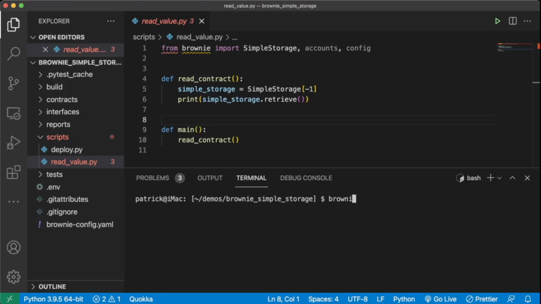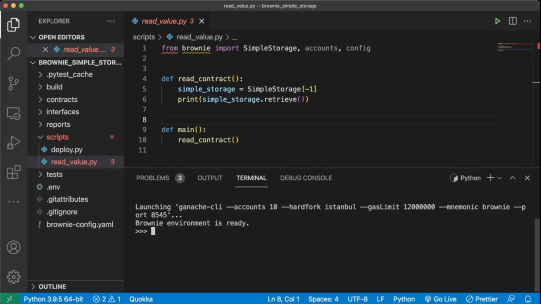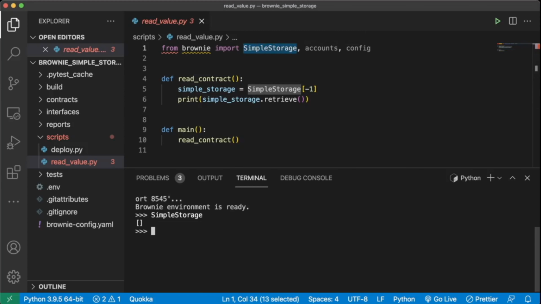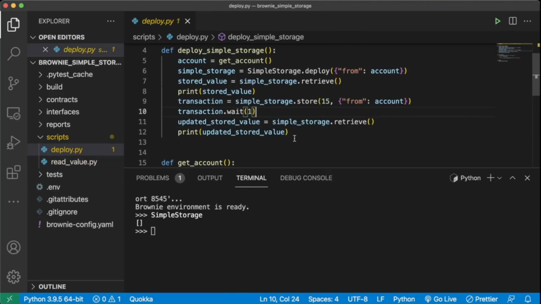So what we can do is we're going to run brownie console, and what will happen is Brownie will actually kick us off into a console. It has all of our contracts and everything already imported. So if I run SimpleStorage, it gives me back an array. It's saying, great, that's your SimpleStorage contract. Since we're working on a brand new local test environment, there are no SimpleStorage contracts deployed.